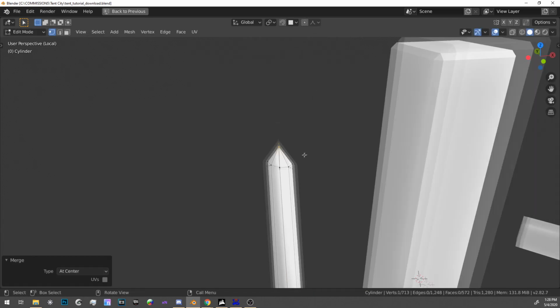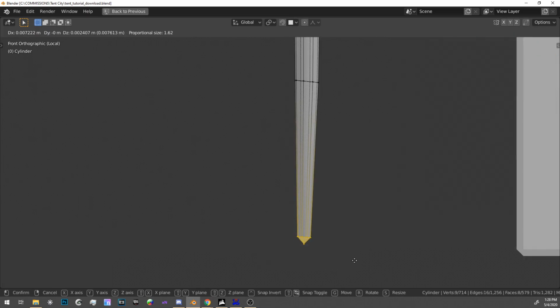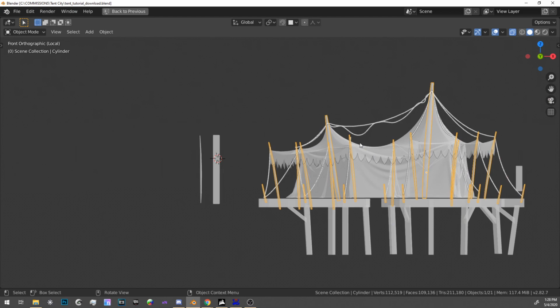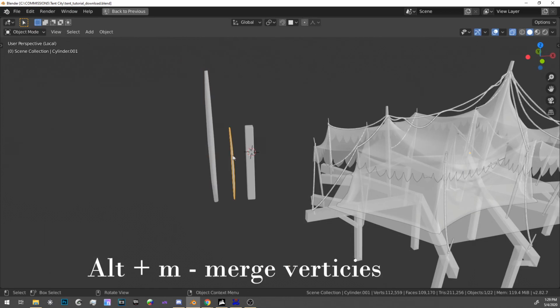Now in the side view, copy one of the sticks of the tent and align it with the wood cording. Adding loop cuts at the top and bottom allows you to change its shape in a more controlled way. You can merge loops of vertices on the ends of the stick using Alt and M, merge at center.